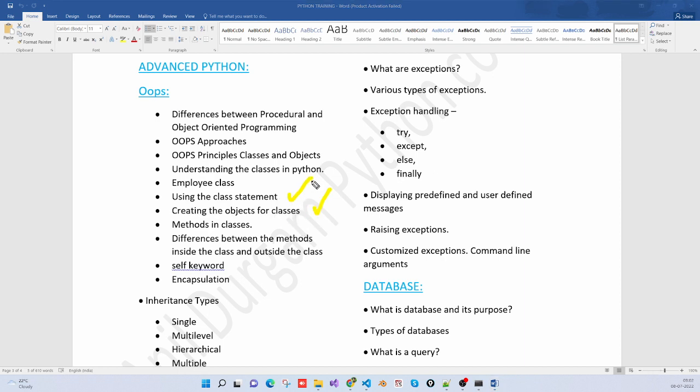Class statement done. Methods in the classes means you can write more methods, guys. Difference between methods inside the class and outside the class: if you are writing outside the class, that is called a function, guys. Remember this word. If you are writing inside the class, that is called a method. Remember these two words, a very important interview question.